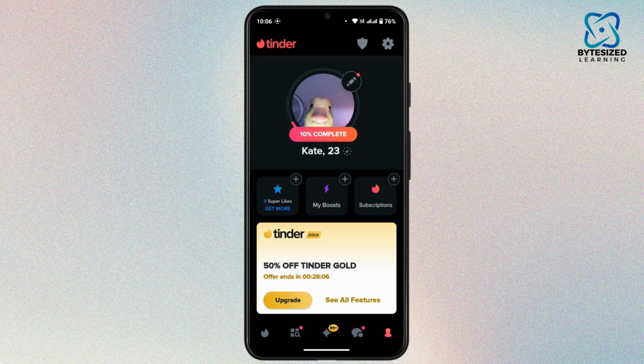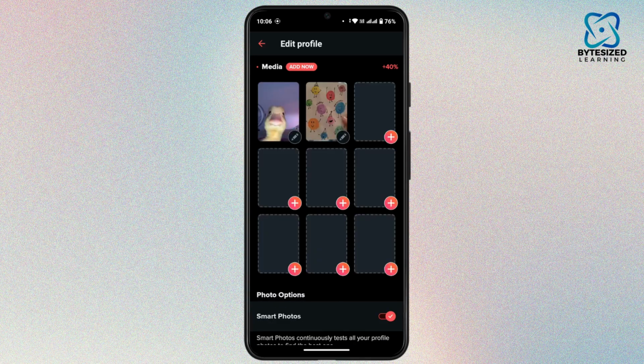Now to upload video on Tinder, on your profile there is a small pen icon, tap on it. Then you will get to edit profile where you can add photo or video to your profile. So you have to tap on this plus icon from this interface.